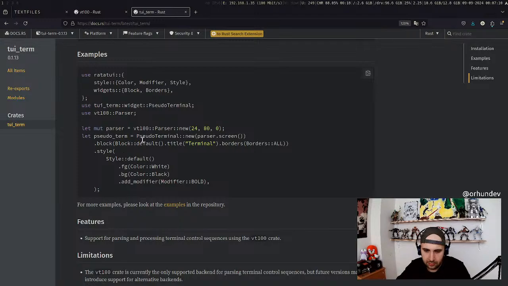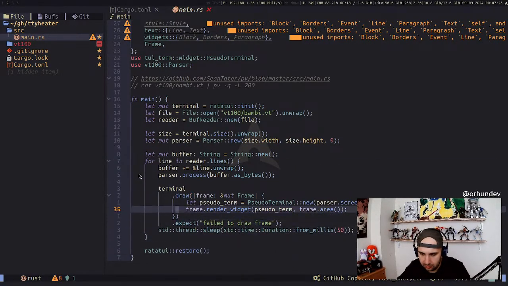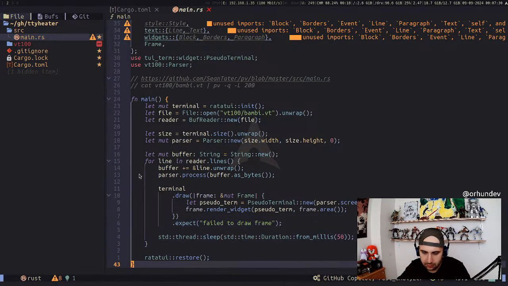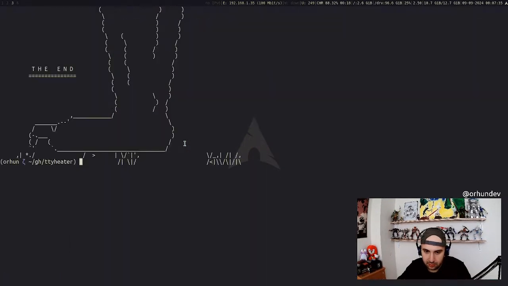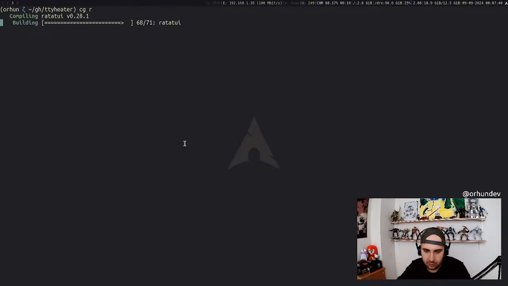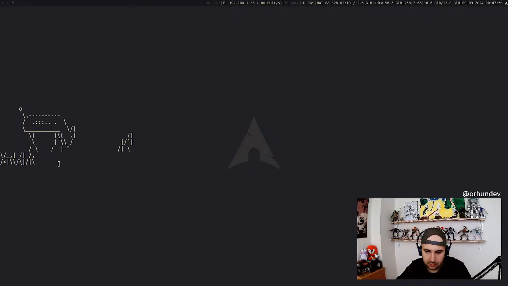And then I just give that parser to the TWI term pseudo terminal, and then I basically render it with nothing else really. It's just that. There's nothing else in this code, no error handling, nothing. It's just a single file. And what happens when I run this is that you will see that it tries to do some stuff. It kind of renders this fine-ish, at least the Bambi.